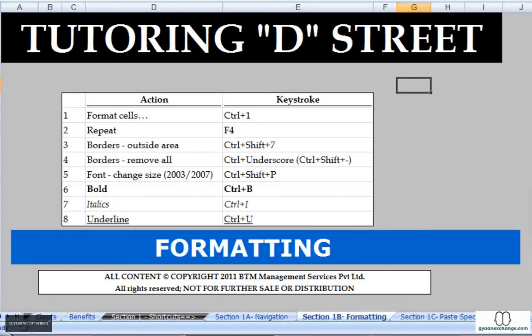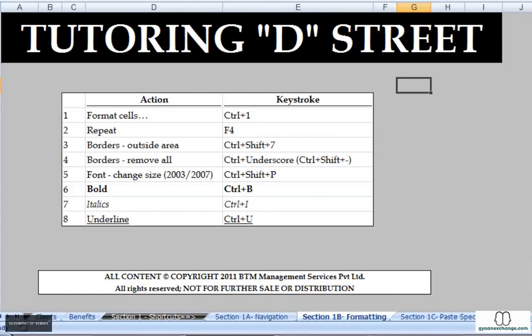Section 1B, Formatting. Now that we can navigate between sheets faster, why not format faster too? Our research says that this is the second most used shortcut section. Let's press Ctrl 1 and see what happens.